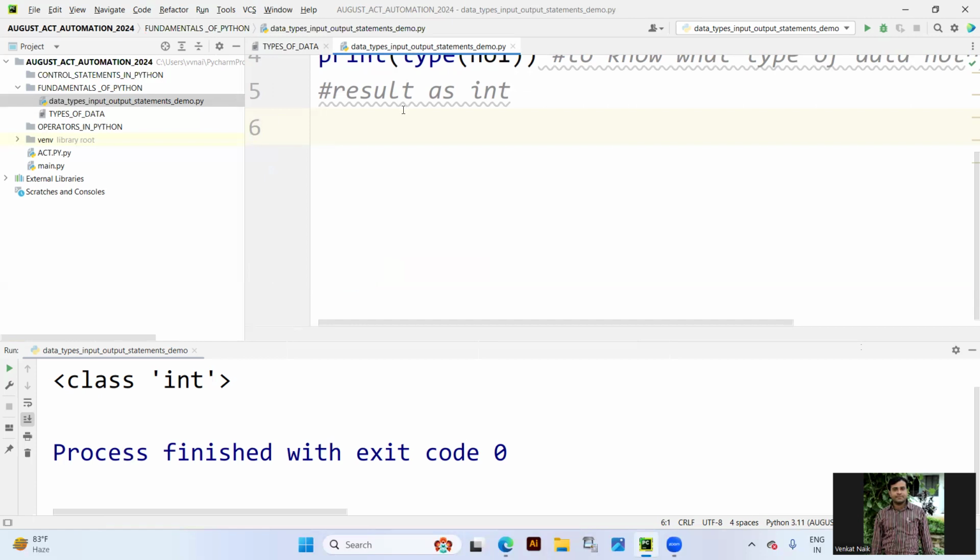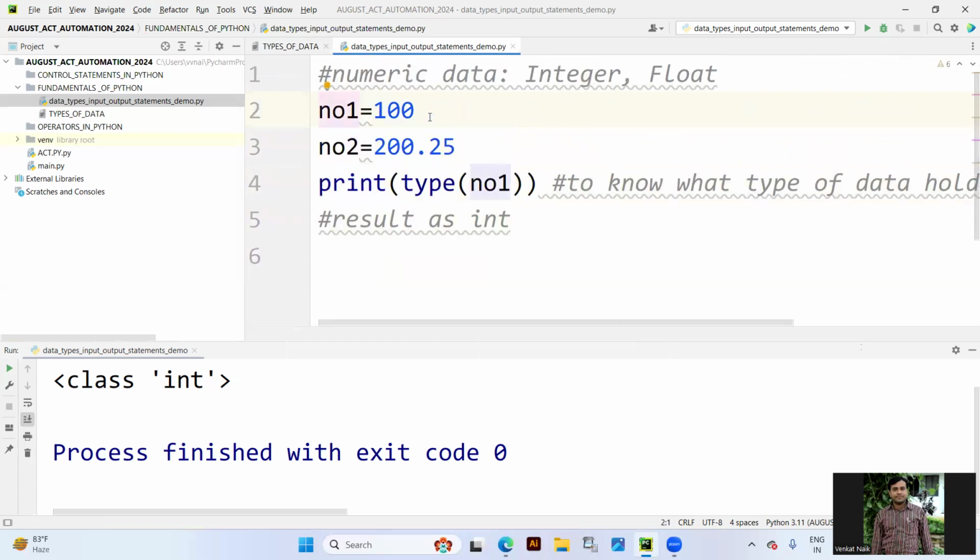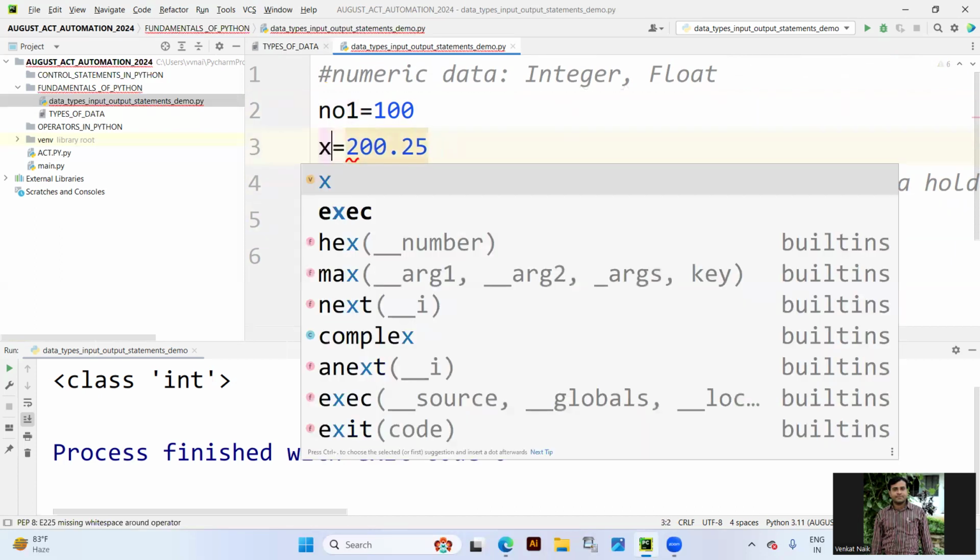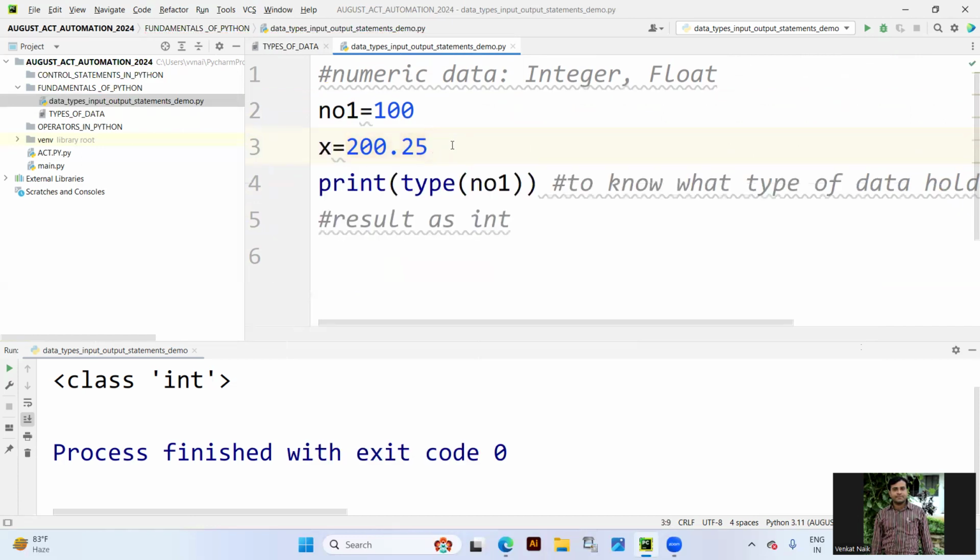I have demonstrated how we know whether a particular variable is holding an integer value or a float value. Let's suppose x is holding what type of value? Float value. We know it is a float value: the data which has two portions, an integer portion before the dot and a decimal portion after the dot. If such values are there, that will be indicated as float or real data.